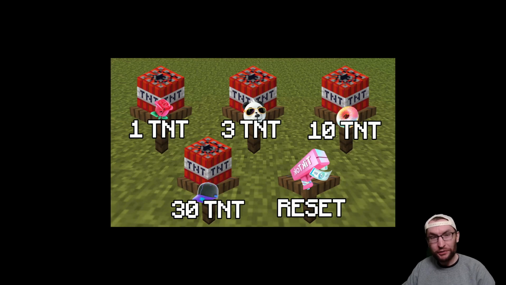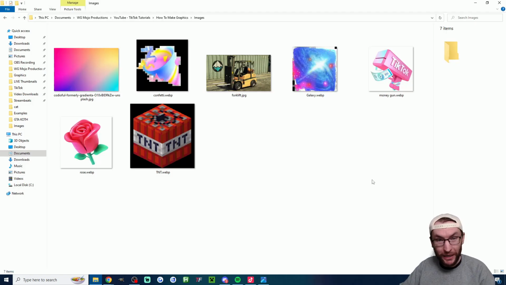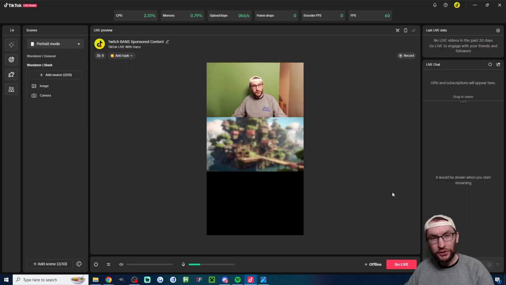Here is how to make graphics for your TikTok stream like this, or like this, or however you want it to look like. I'm going to show you how to find background images, how to find GIF images, as well as how to find images from your game. I'm also going to show you how to add it to Live Studio or OBS.